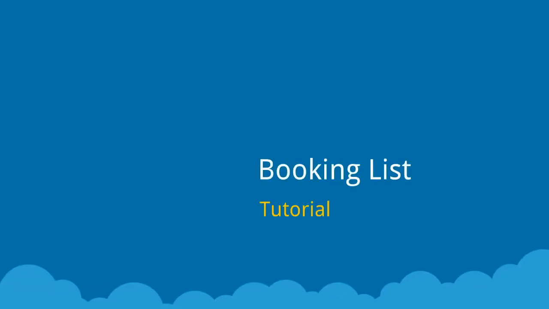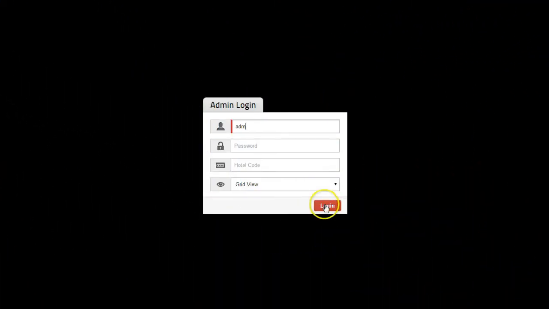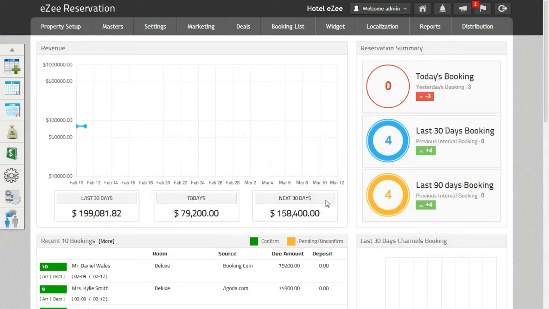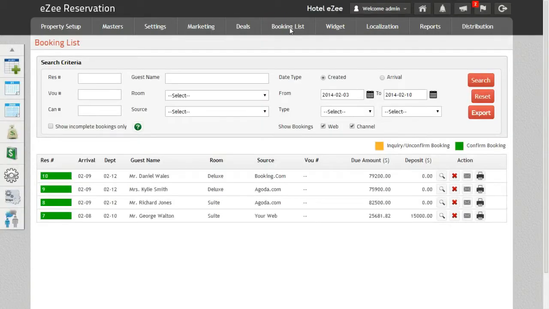In this video, we will look at the booking list option in eZee Centrix. Let's log into eZee Reservation Control Panel. In booking list, user can view the bookings that they have received from different channels. To view bookings, go to booking list option.